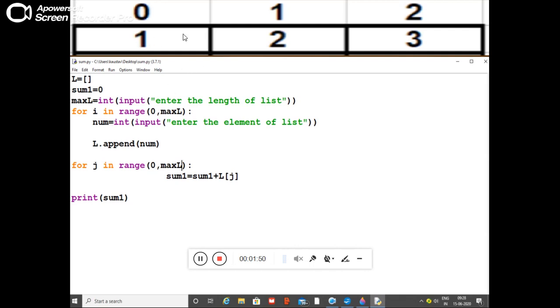Now see the program. What is the program? We will add all the elements, means 1 plus 2 plus 3. All the elements will be added and the sum will be displayed over there. So what I have done, I have created a blank list. This is called the blank list. Blank list means depending upon the user, the length of the list can be reduced and can be increased.